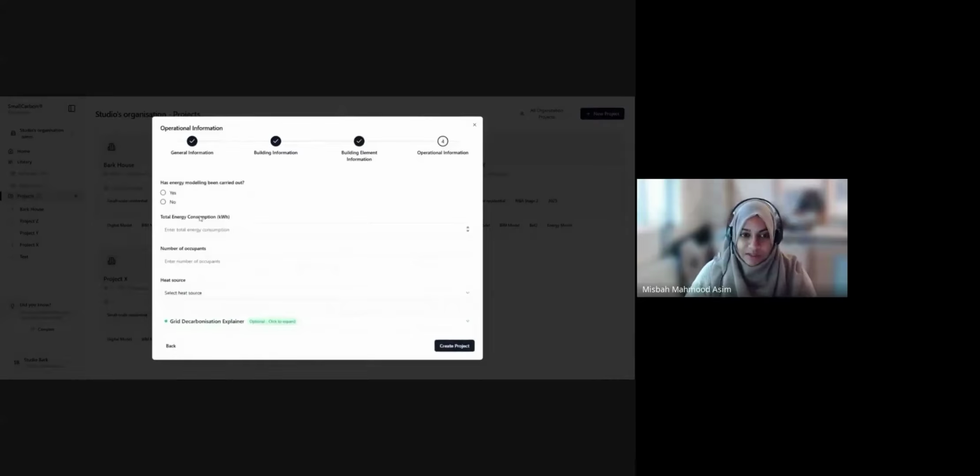The next section is about operational information. You can say whether or not energy modelling has been carried out. In this case, I'm going to say no, which is absolutely fine. The tool will still calculate your embodied carbon over life cycle and your upfront carbon. You can select a heat source and hit Create Project.